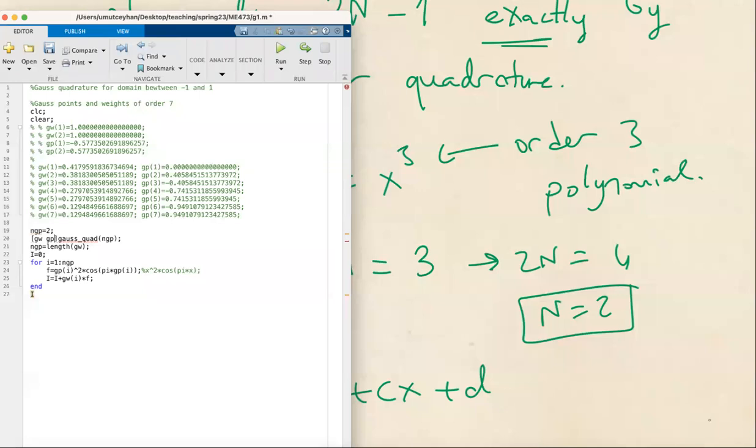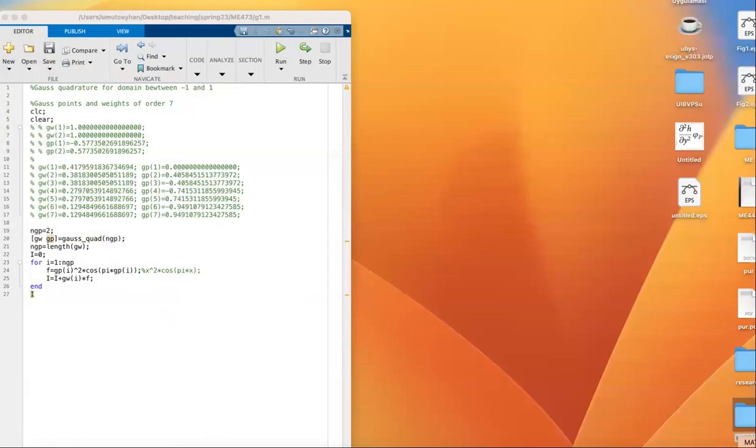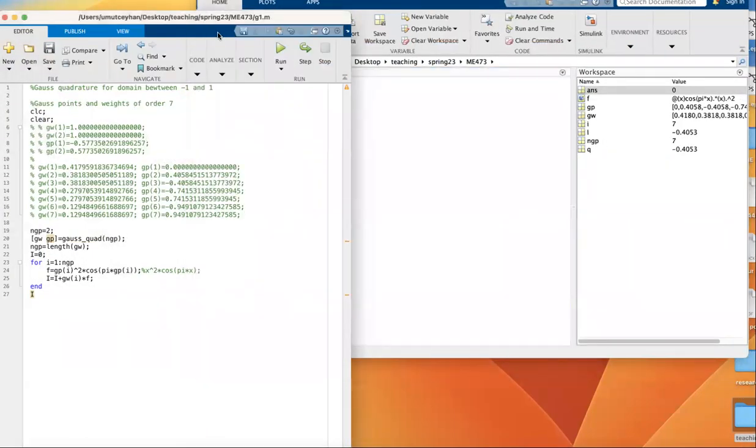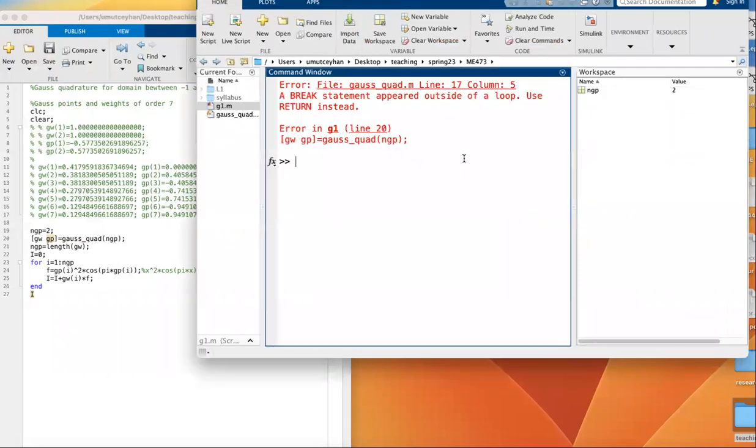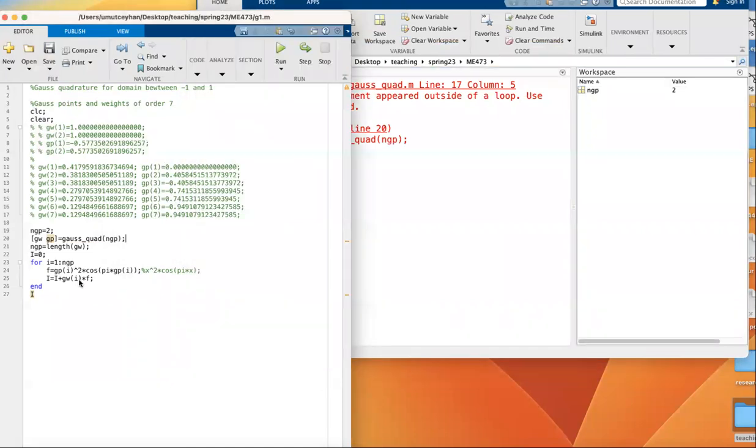Let's see if it's going to work. I'm not sure, I'm doing everything spontaneously. I don't use MATLAB a lot, but let's just run it. If there's an error, there's going to be a sound by MATLAB, so you'll see the problem. So there's an error. It says break statement appeared outside of a loop, use return instead.